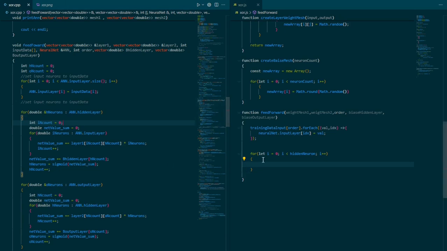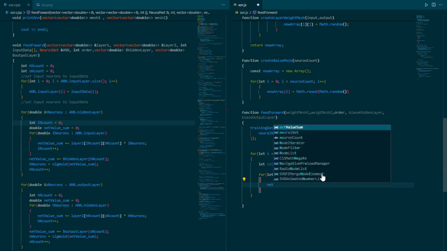Okay. So define a new value. Let net value sum be equal to 0 because we're going to be incrementing. Remember we said we are adding up the values that are coming. Okay. So now we're going to look through each input layer neuron. So for loop, let j be equal to 0. j is going to be less than input neurons, and then j should increment like this.